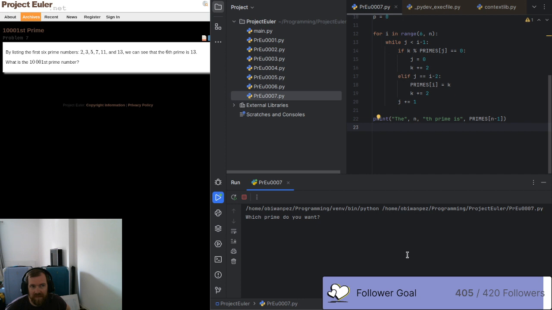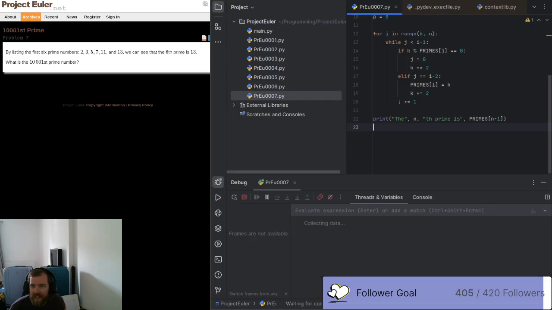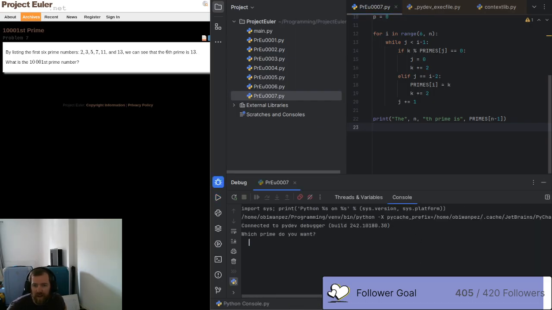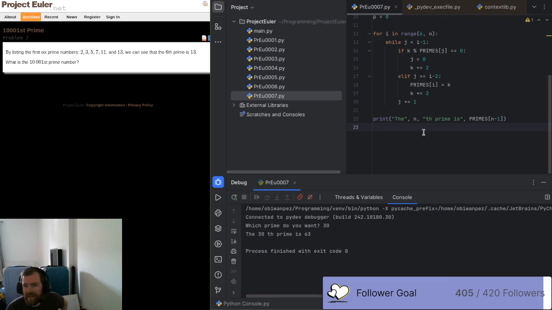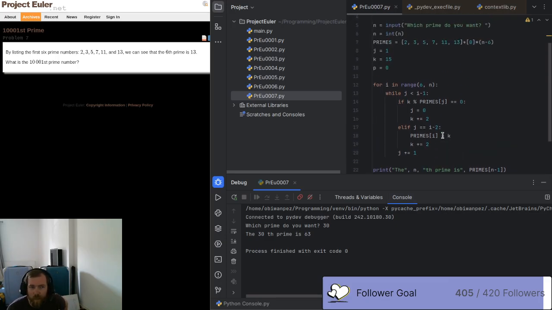Give me the 30th prime. 30th prime is 63. 30th prime number 113. So, no. Wow. That failed spectacularly. Damn it. Alright, so what is it that it's doing this time?